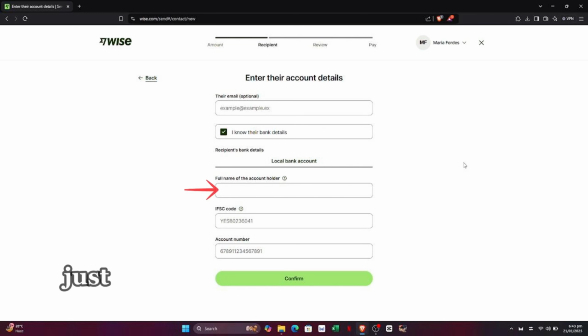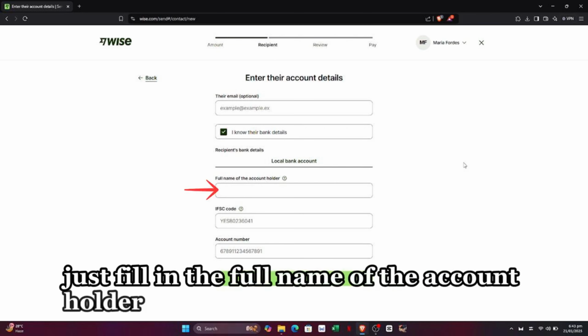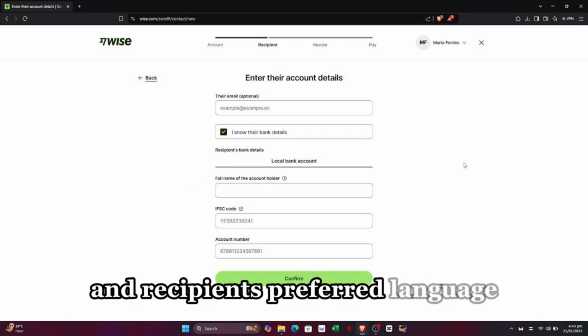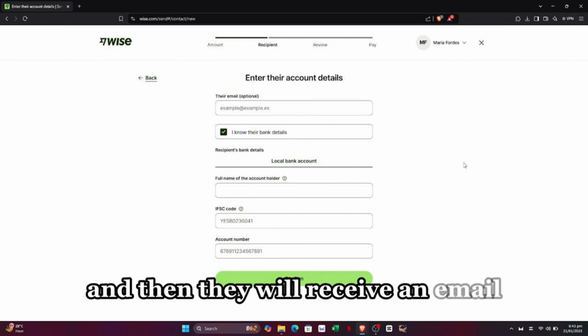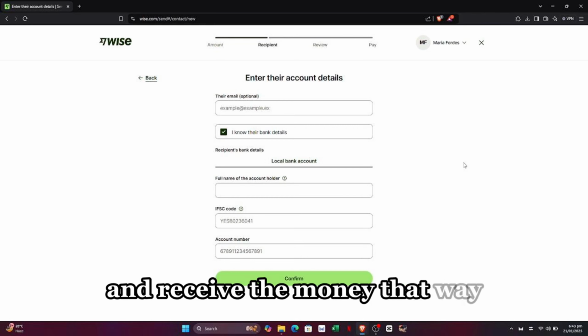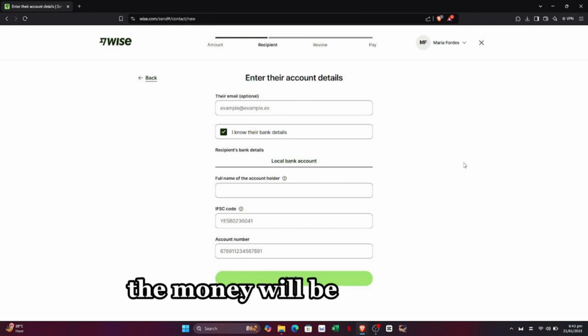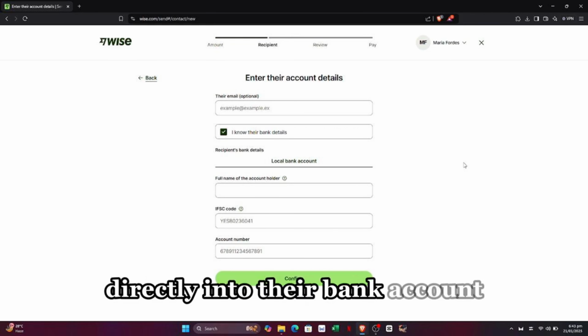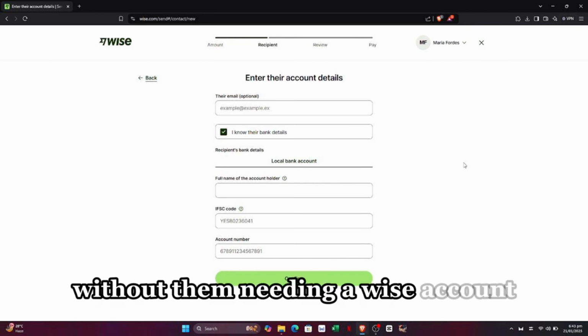And if you don't, just fill in the full name of the account holder and the recipient's preferred language, and then they will receive an email where they can fill in their bank details and receive the money that way. So then the money will be deposited directly into their bank account without them needing a Wise account.